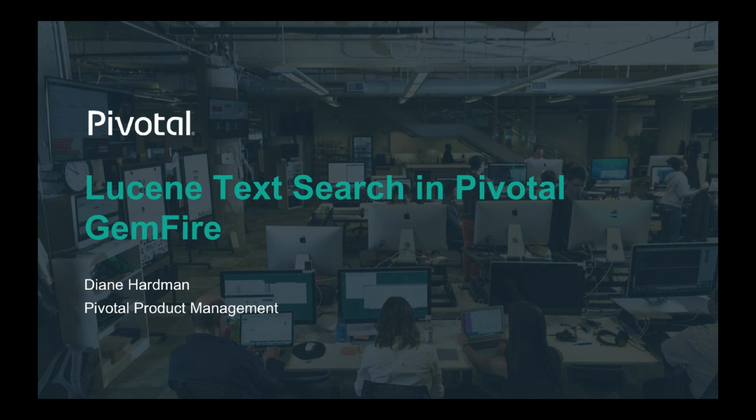Things I want you to remember about Lucene is it's working on data that's already stored in Gemfire, and it's allowing you to do fuzzy logic text searches. It doesn't impact Gemfire's performance, so you'll be able to continue to ingest data rapidly and do rapid searches, and searches with Lucene in Gemfire is going to be lightning fast.